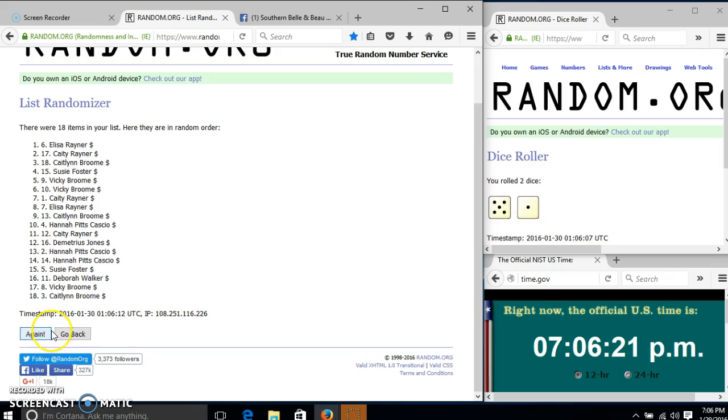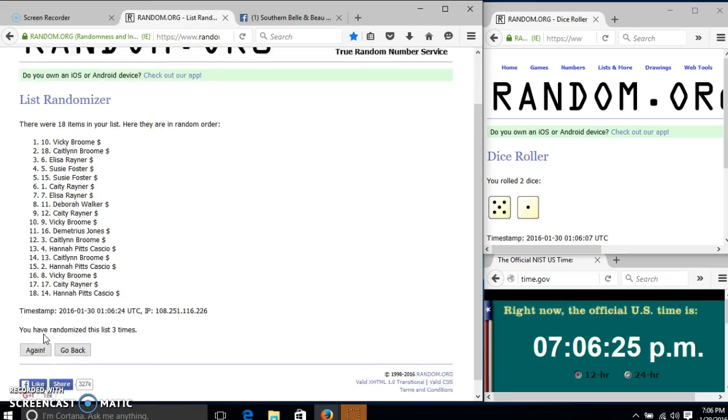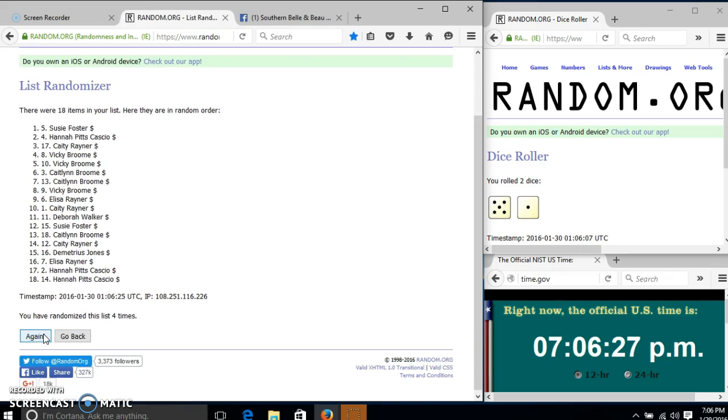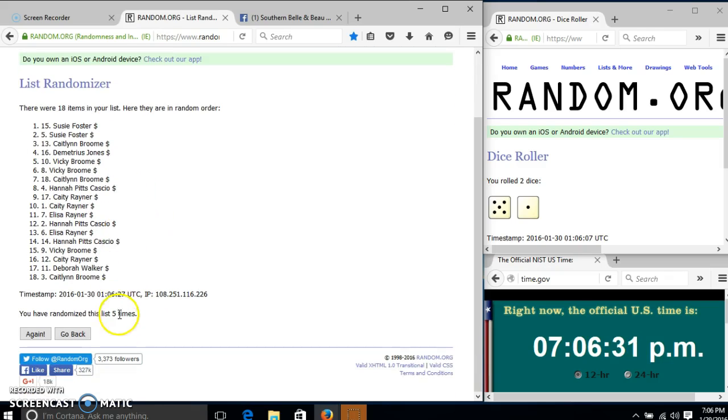Dice was 6, so we'll go 2, 3, 4, 5. After the 5th time, we have Susie on top, Caitlin on the bottom. We have randomized 5 times. Our dice was 6. So we'll go for the last time at 7:06 p.m. Good luck.